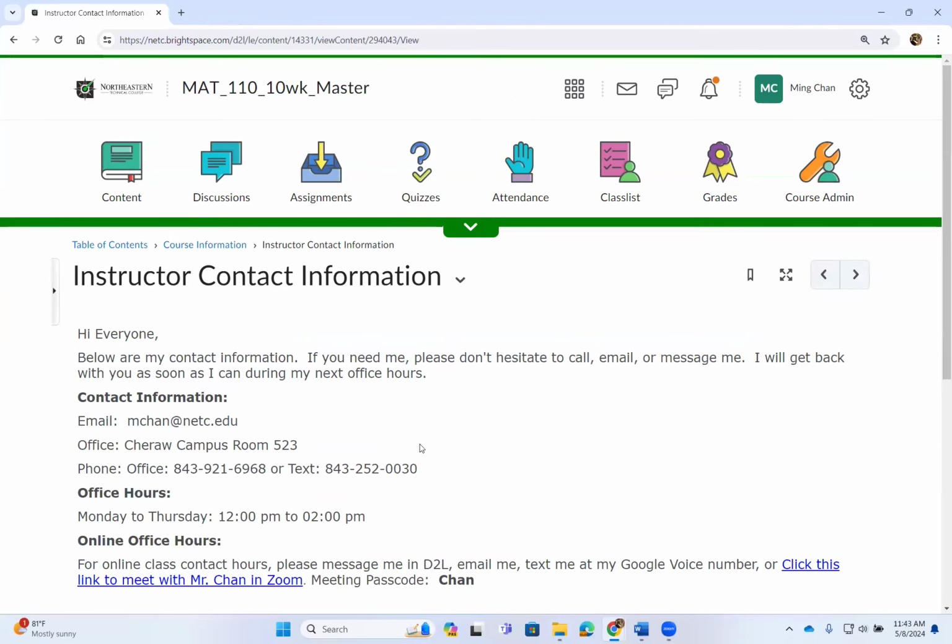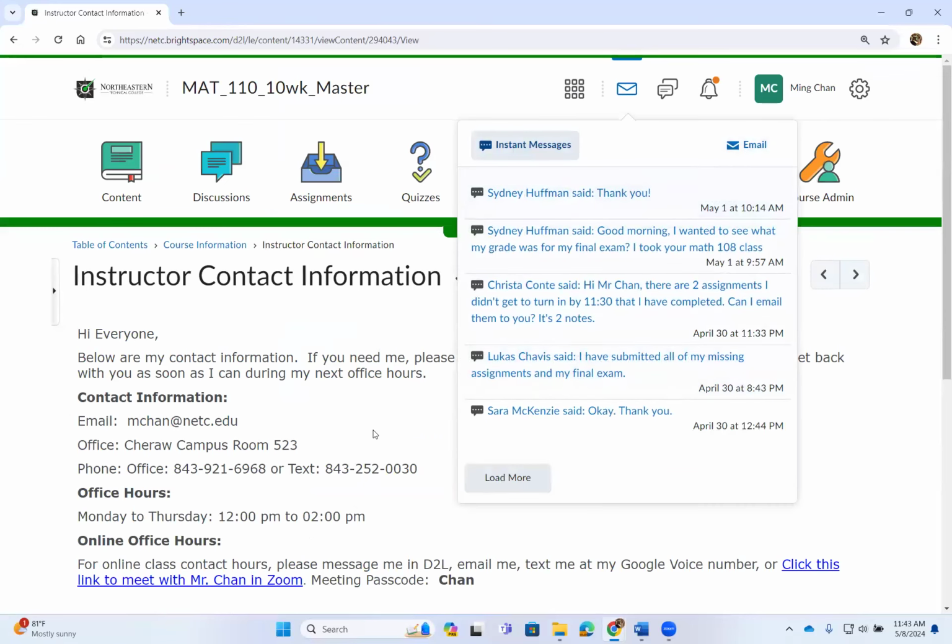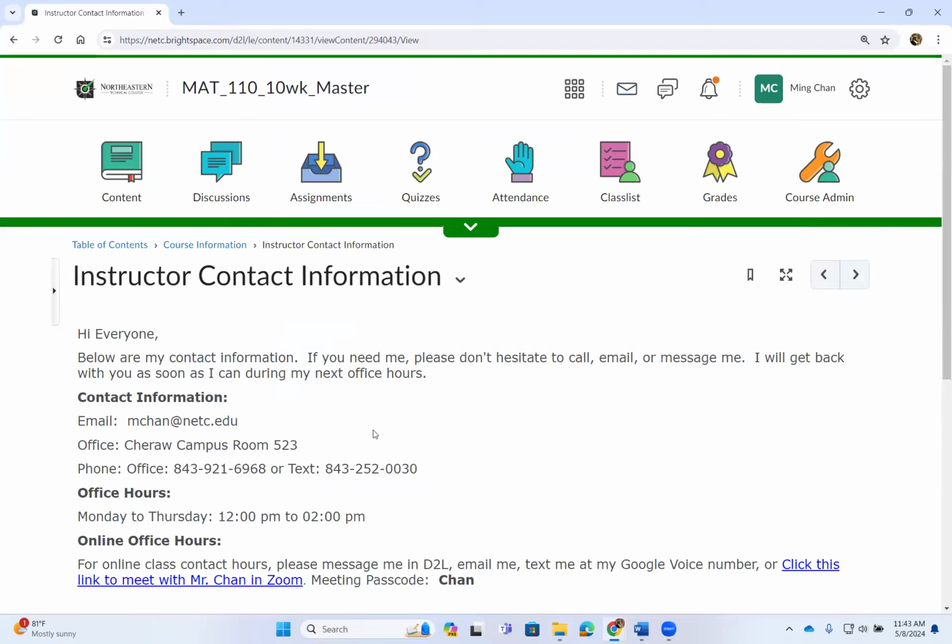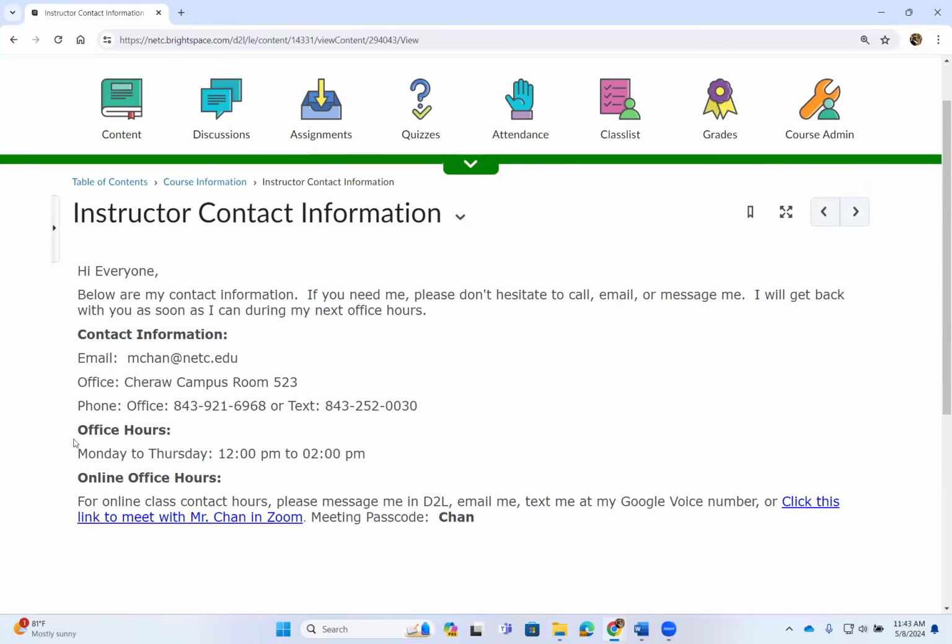The number one way to communicate between you and me is using D2L instant message. You can also email me from D2L, but when I email back to you, students will need to check their student NETC email.